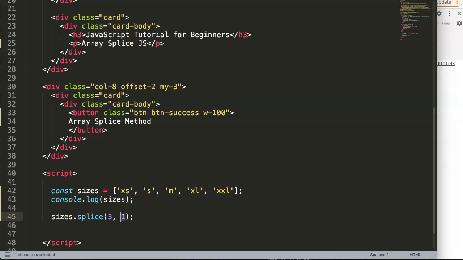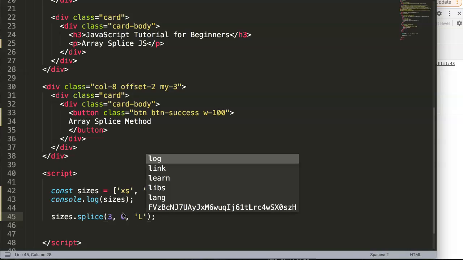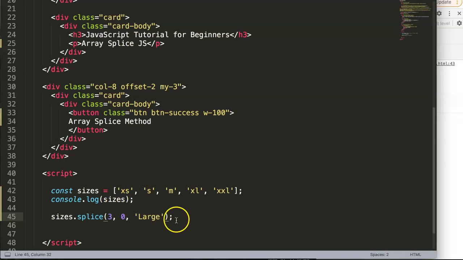In our case, we don't want to do this. Well, we will do this maybe later on, but right now we want to put in only the large in here. So we say 0 for do not remove any elements because we need every one of them. We only want to insert an element. So you put in a comma, and then here we put in the string value, and I'll type in here large so we can see it very clearly later on.